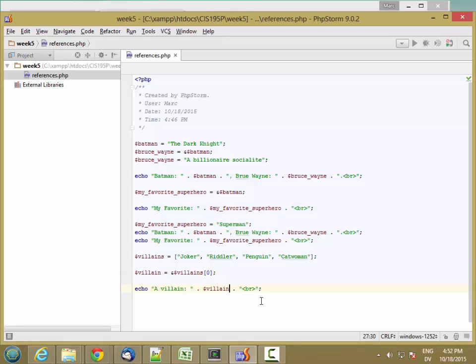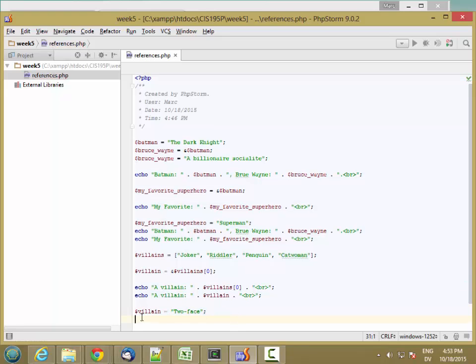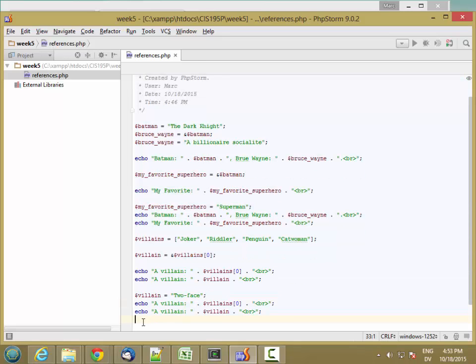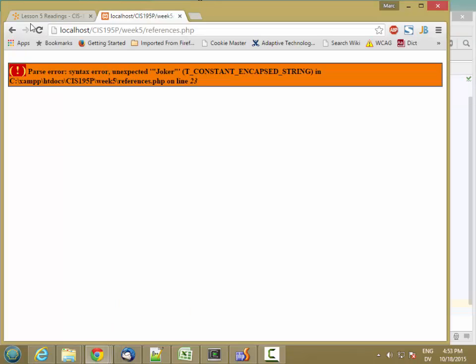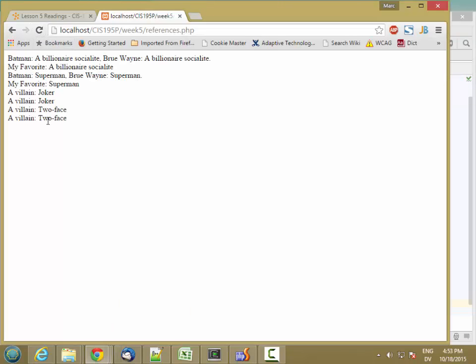So let's go ahead and print villains of 0, and we'll also print the alias for villains of 0, which is villain, and then let's set the contents of villain to Two-Face. So what do you think we're going to get if we print those values again? Well, villain is obviously Two-Face, but since villain is an alias for this cell of the array, villains of 0 should also be Two-Face. And sure enough, that's what we see.